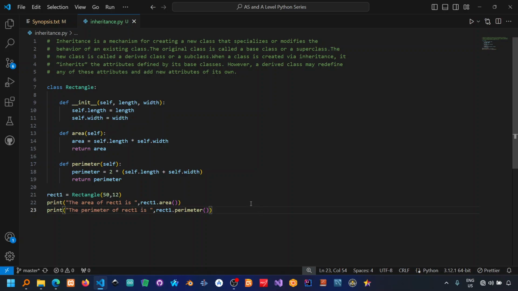And what we want to do is demonstrate the concept of inheritance, and in order for us to do that, we want to create another kind of shape, or rather another class called Square, because a square is just a special case of a rectangle. It's just another four-sided shape, but it's a rectangle where all four sides are equal. So let's just create the Square class.